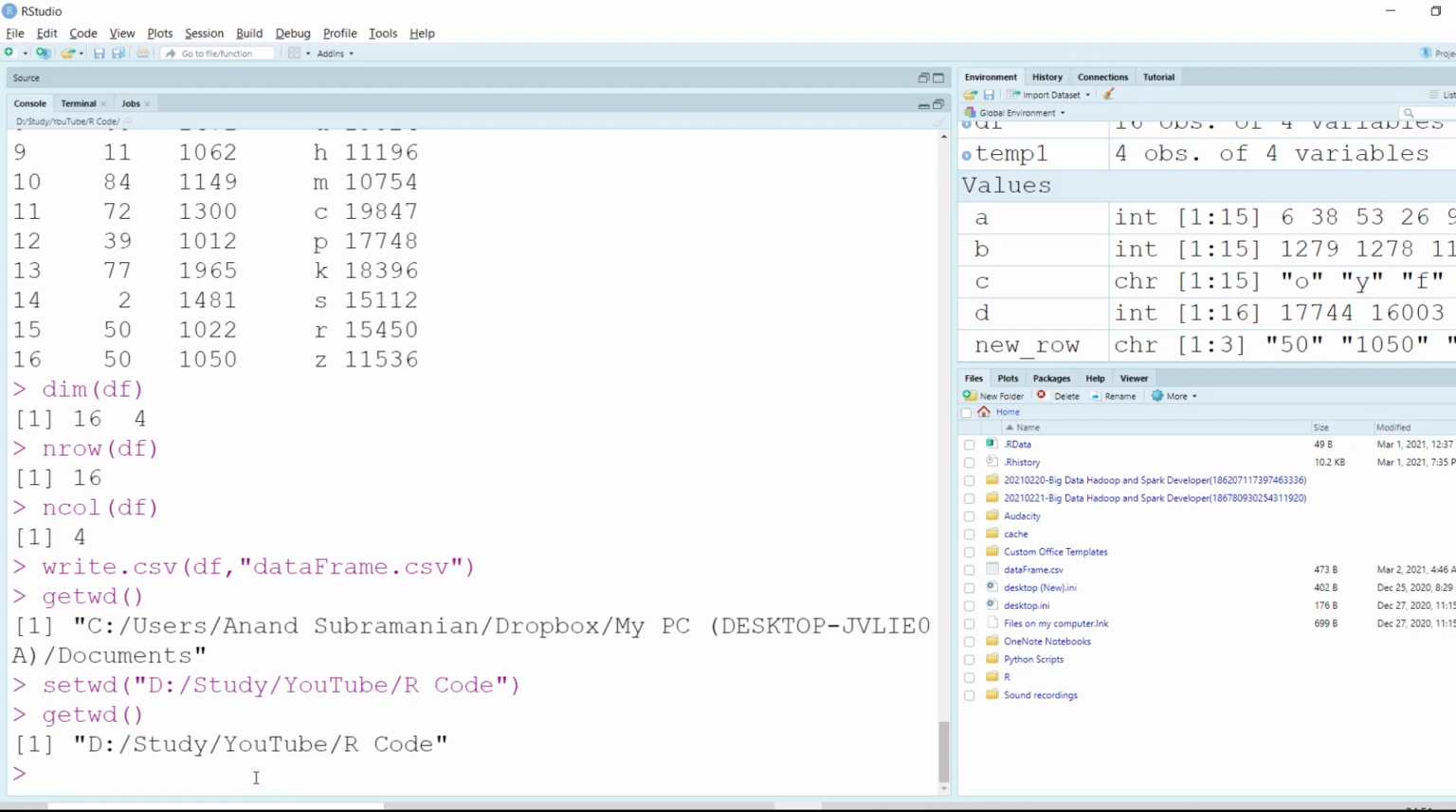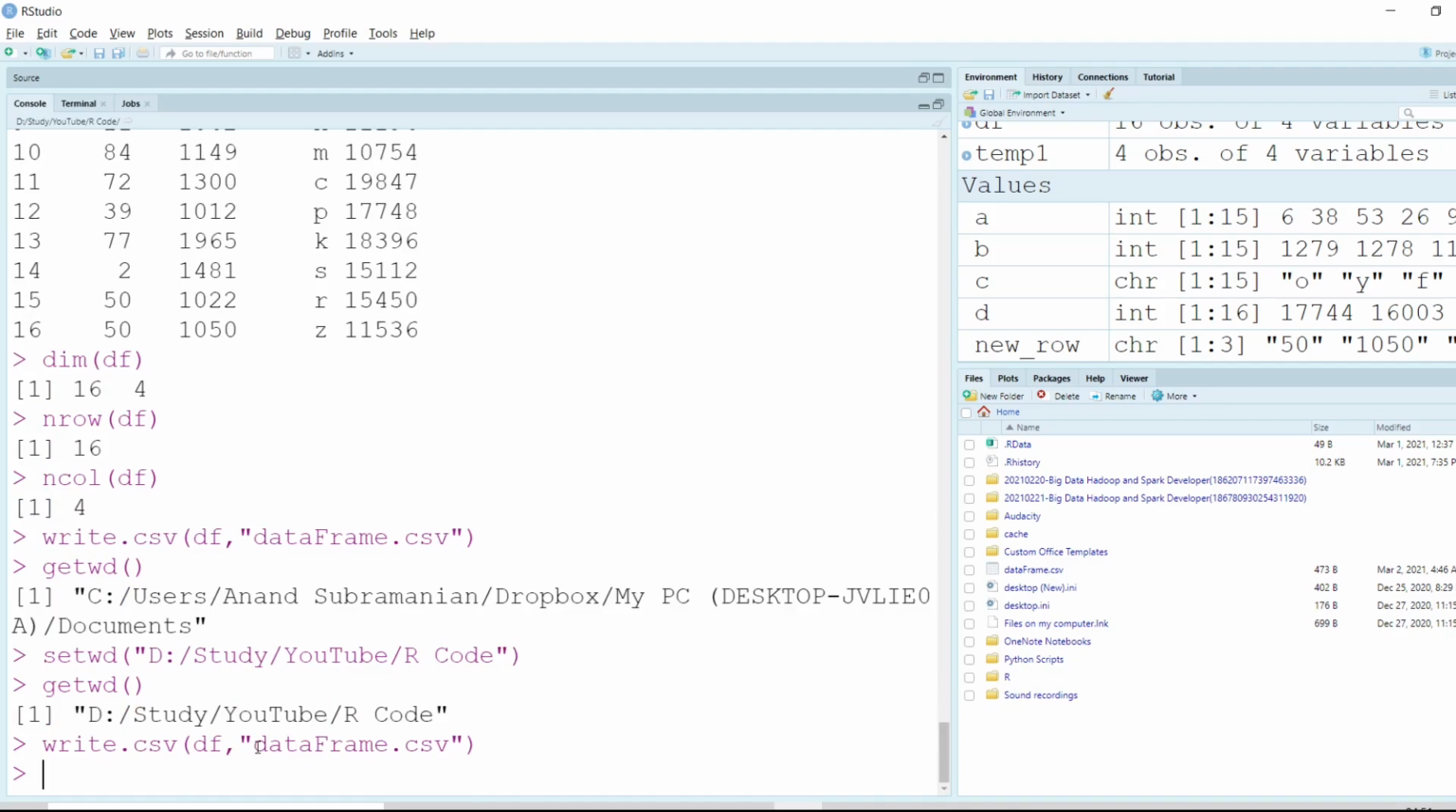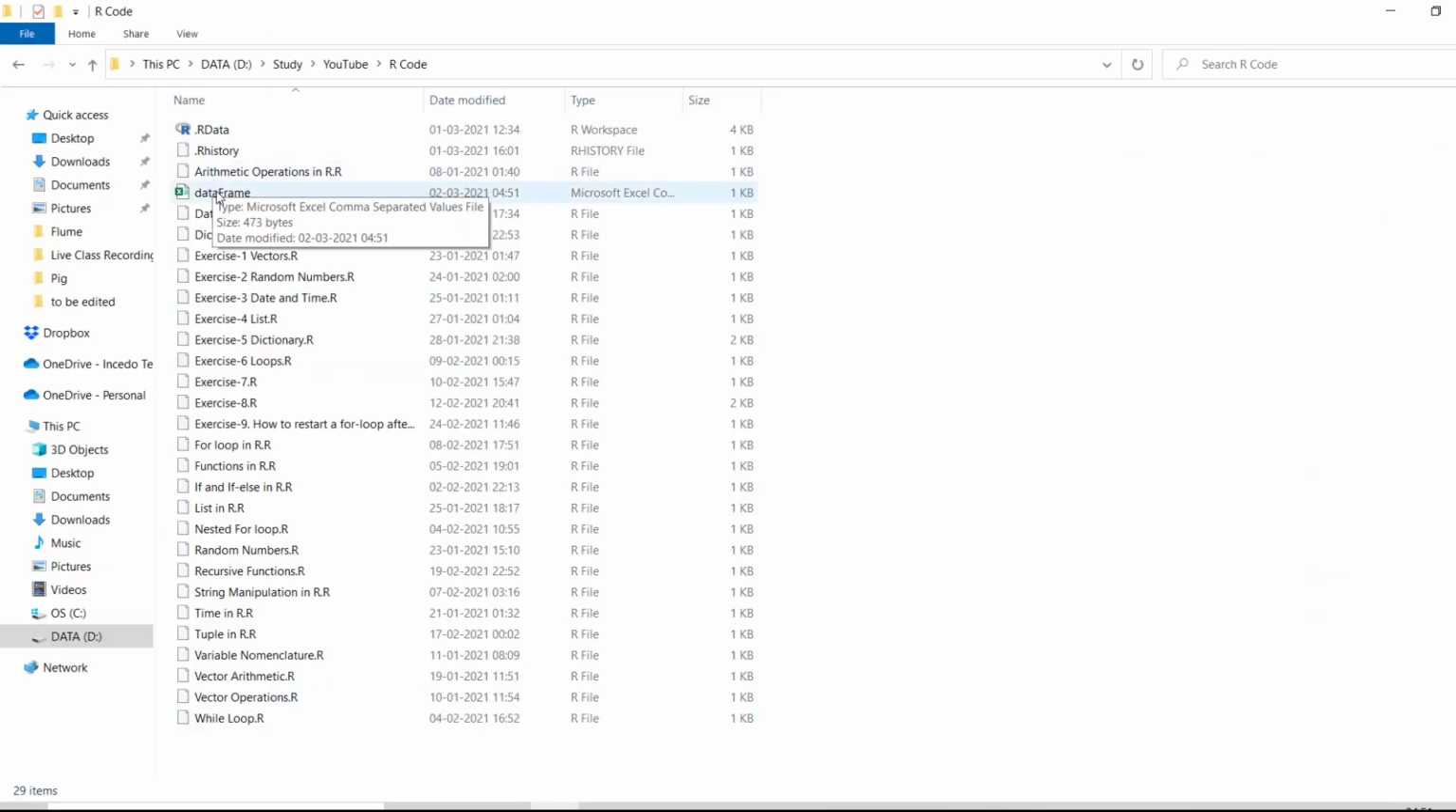all right, now if I want to save that file right over here in this directory, I can copy this function all over again, Control C, and if I paste it over here and I click on the enter button, now this dataframe.csv has got saved in this new directory, D study YouTube R4. Now if I just check that, here it is. It has got saved as a data frame right over here.